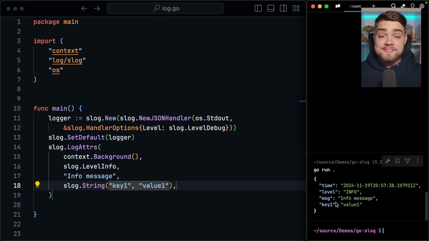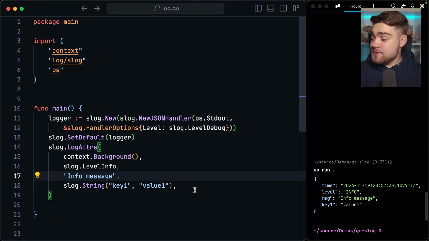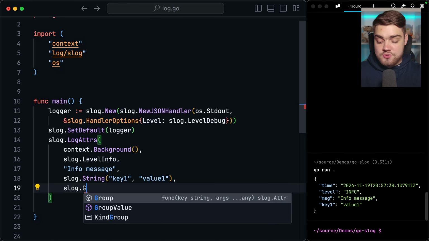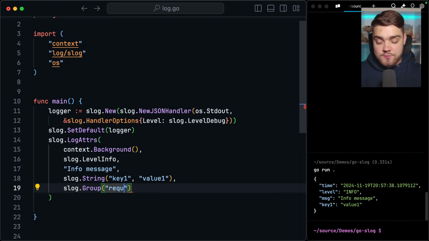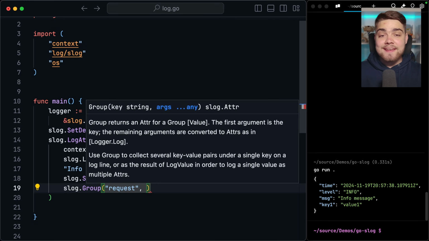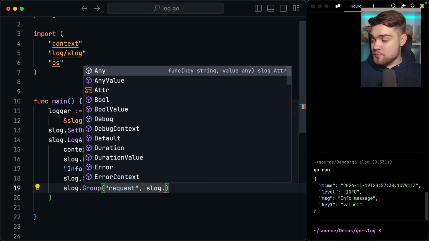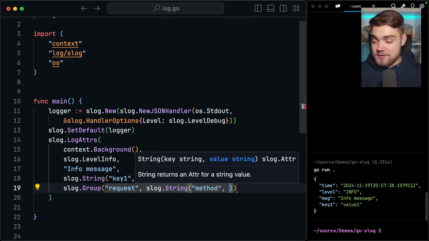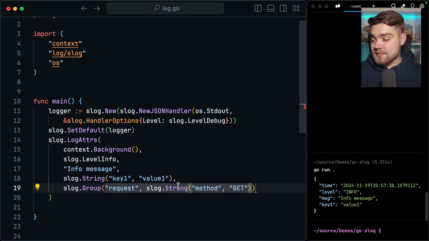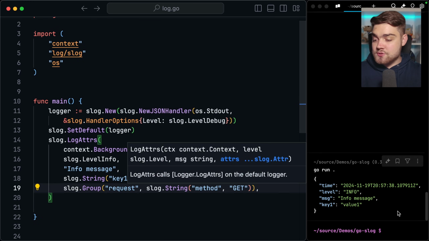Let's take this structure a step further though and add in some grouped attributes so we can have nested objects on our JSON. So where we've done things like slog.String, to add in a grouped attribute, all we need to do is go ahead and use slog.Group. Then we can give this the key name. So let's say I call this one here request. Then we can just add in the attributes we want inside of this group. So if I do slog.String here, I'll change this one here to method. And then we can go ahead and say this was a GET request like so. And again, just make sure I finish off that comma there.